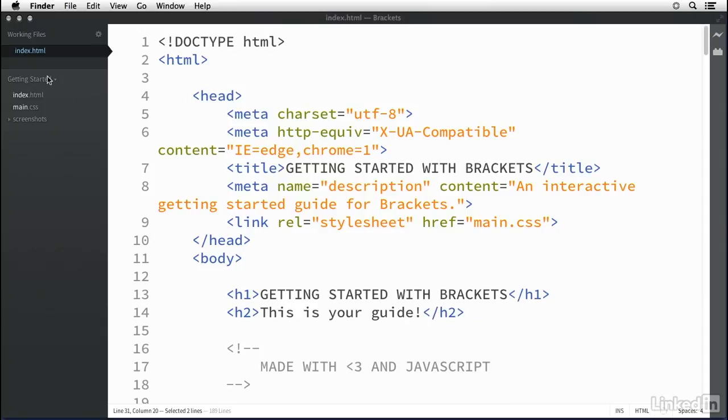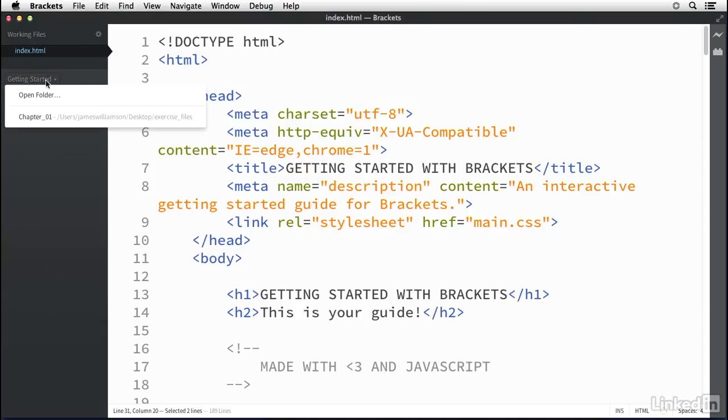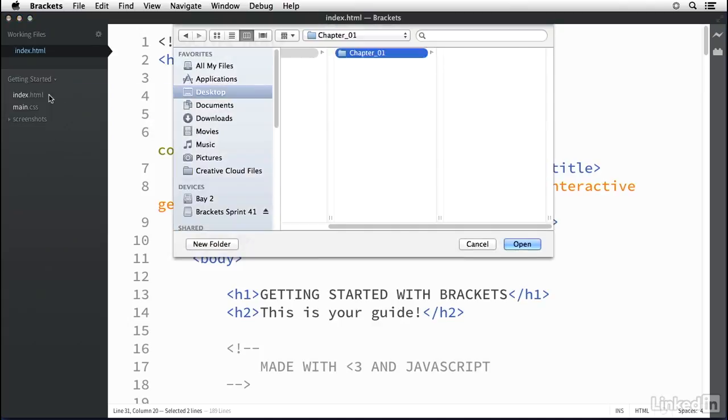Now, once you start working on a new project in Brackets, it's pretty easy to work from a root directory. You can see it right over here on the left-hand side. I have a little pane that says Getting Started. When I click on that pull-down menu, I'm prompted to either open a separate folder, or if I've been working in other projects, it'll just go ahead and list my most recent projects. If I click on Open Folder, I can browse anywhere.